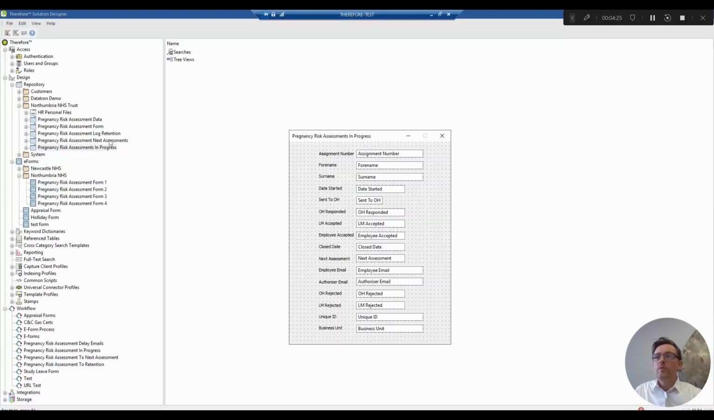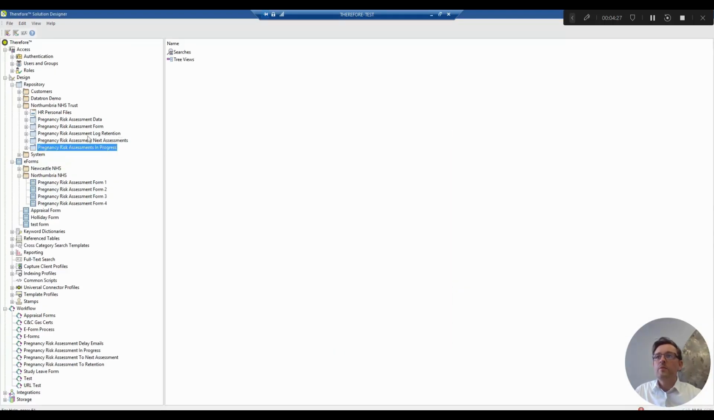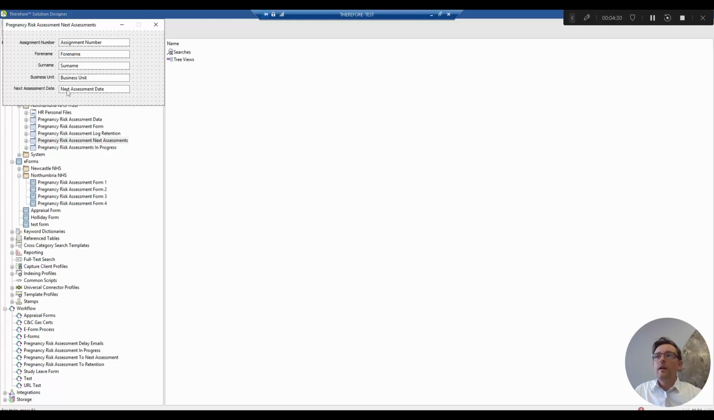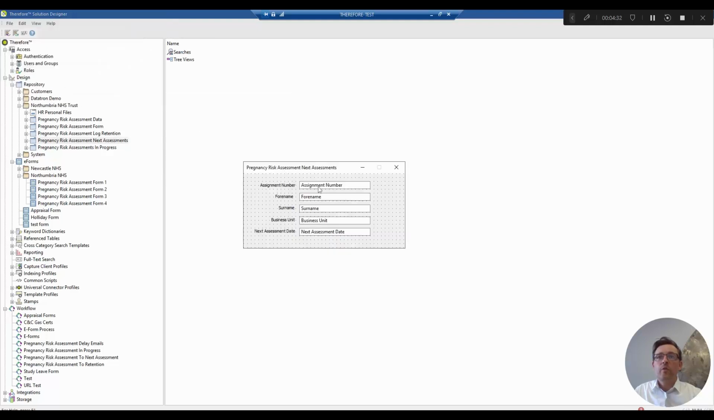Going up to next assessment, and next assessment is just showing the employee data and the business unit and the date of next assessment.